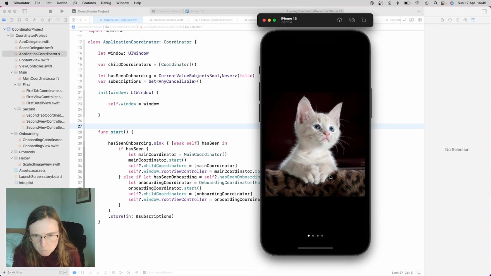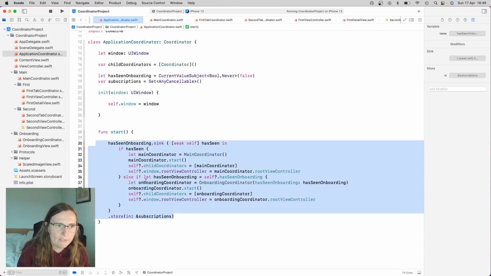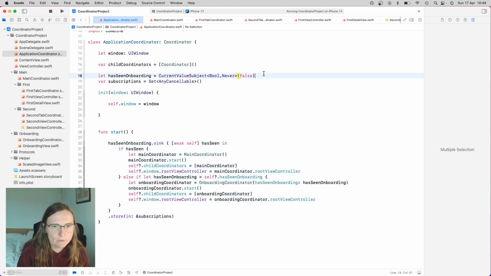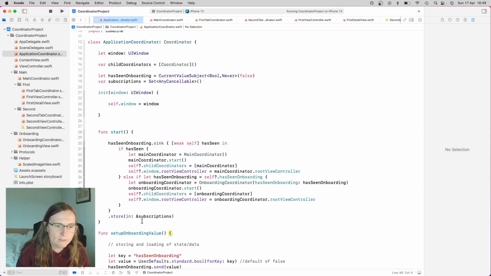I want to go back to my main flow, which means that the next time I'm launching, I need to have saved whether the user has seen the onboarding, and I do that in the user defaults. So in addition, when I launch this application coordinator, I need to get the data from somewhere, and I use the user defaults. So I create this little function for doing all of this.